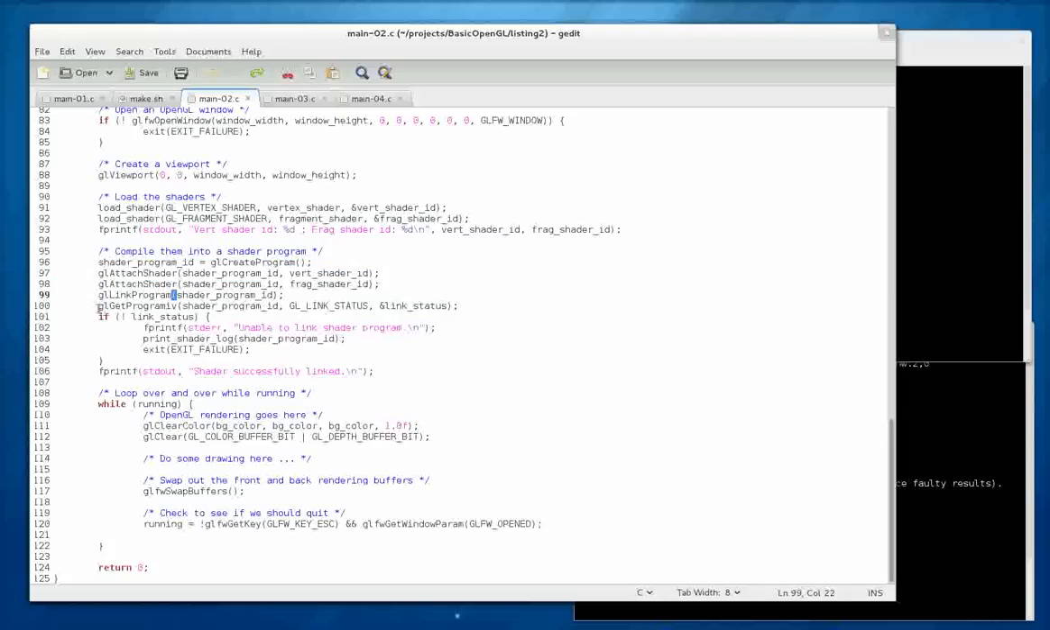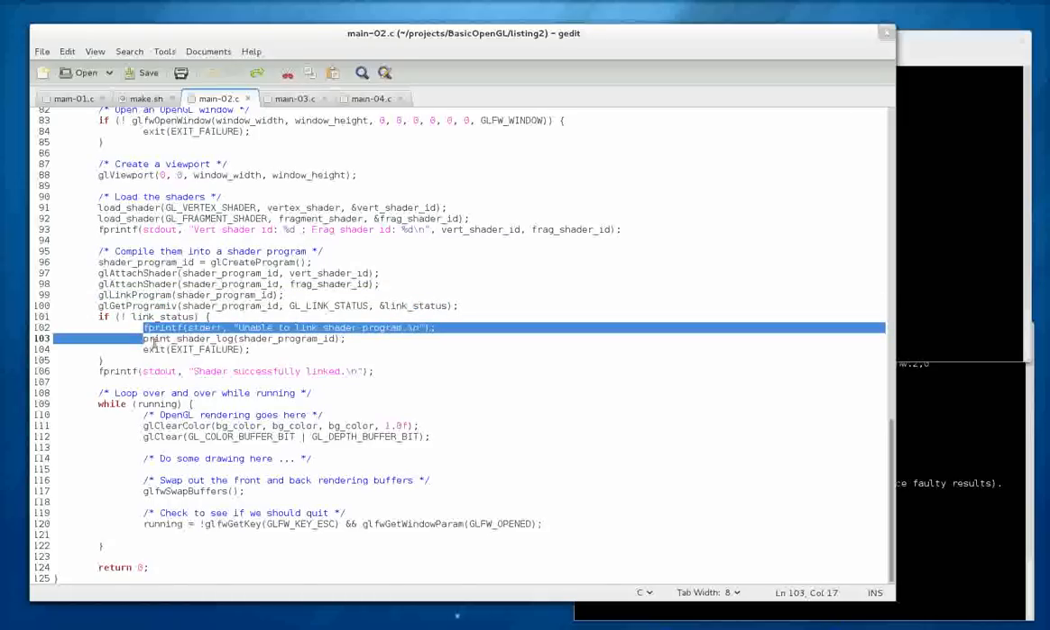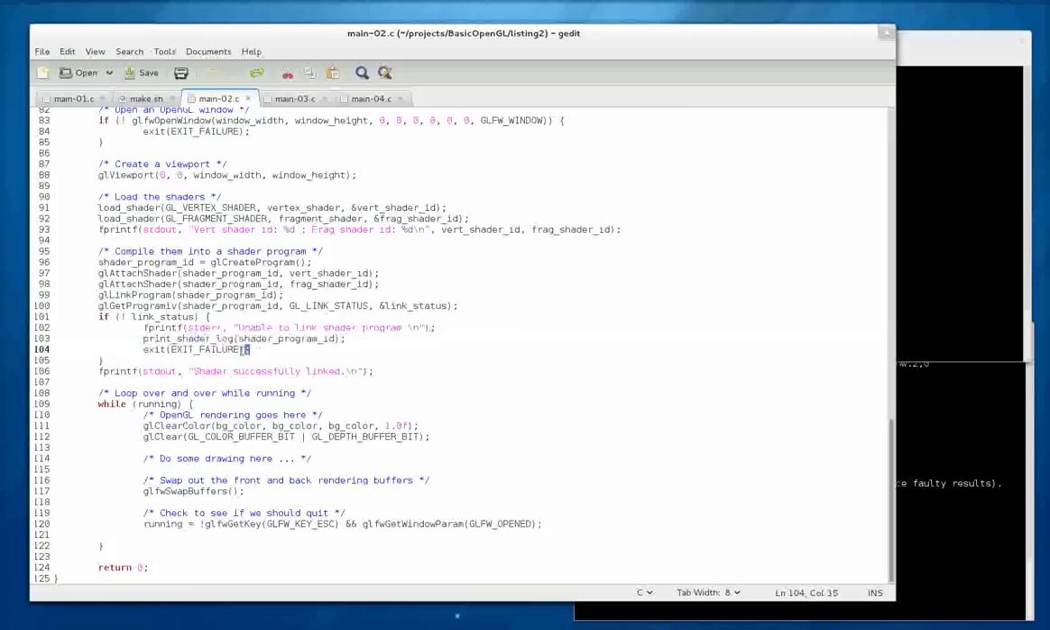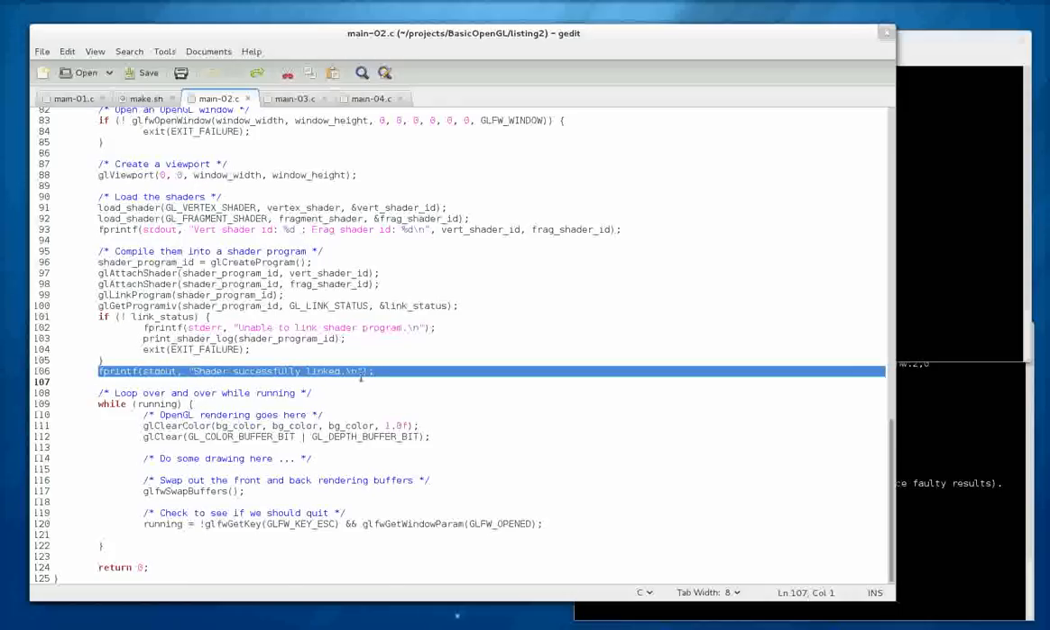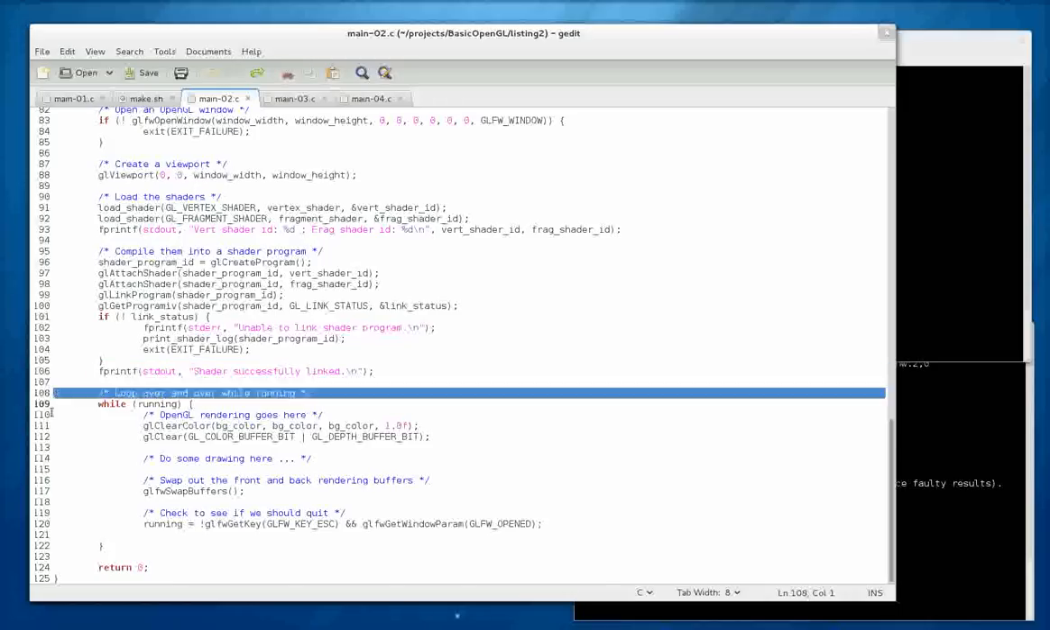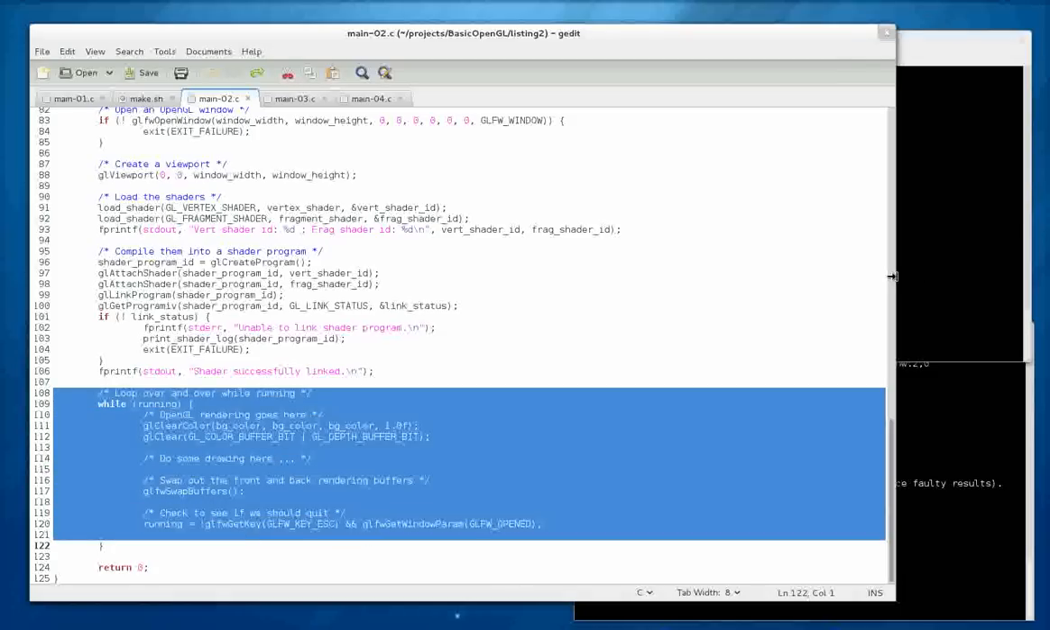And just like compiling shaders, we want to make sure things link correctly, so we check the link status by passing in GL link status to GL get program instead of get shader, get program. So we go ahead and check the link status, and if there's a problem, we let the user know, and then we go ahead and print the info log and then exit. So if it makes it past that, things have compiled successfully, so we let the user know. And that will be it for listing 2. The render loop is going to stay the same.